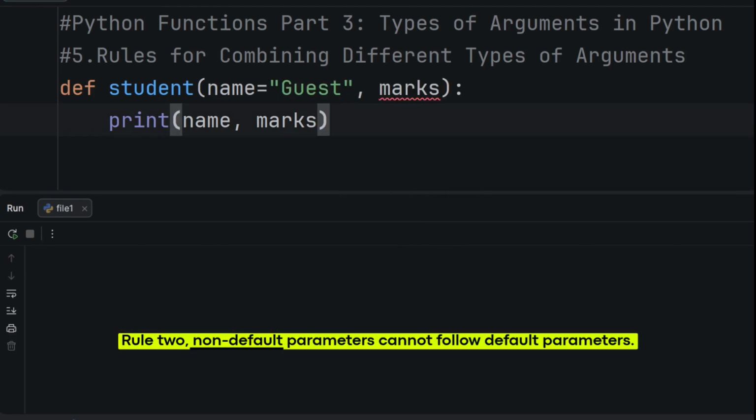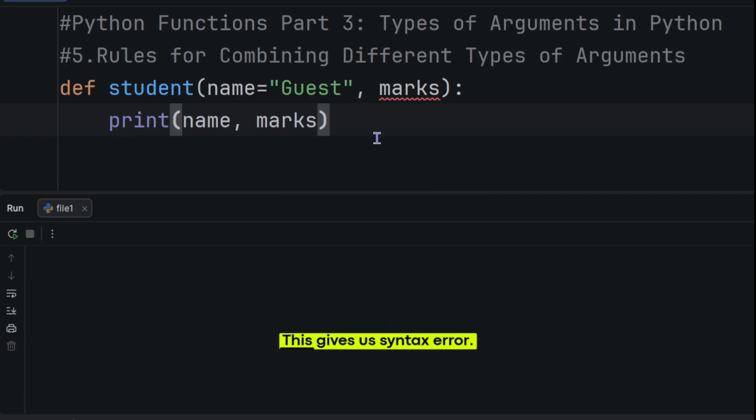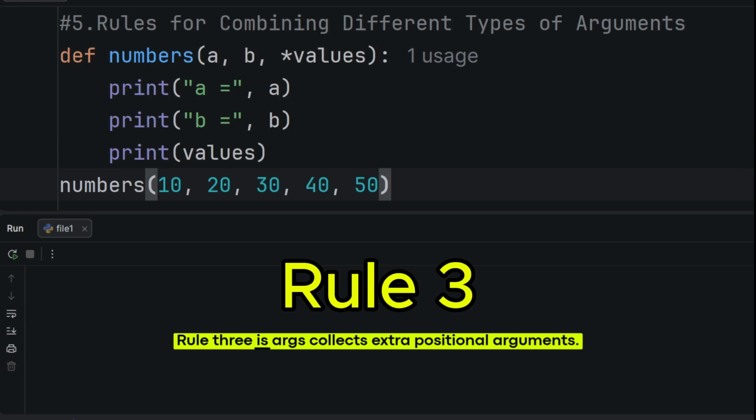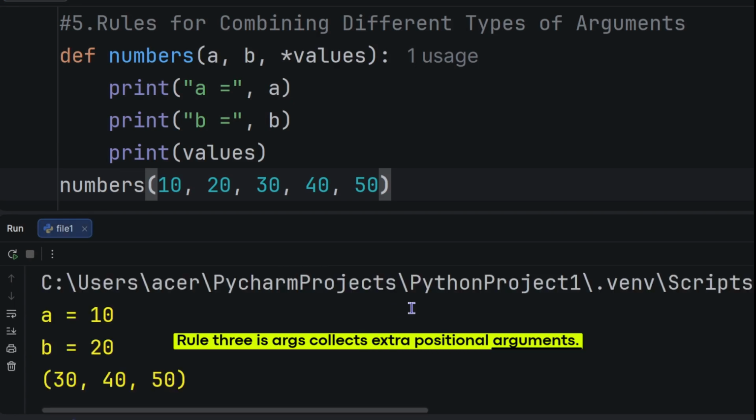Rule 2: Non-default parameters cannot follow default parameters. This gives a syntax error. Python expects all parameters without default values to come first. Rule 3 is *args collects extra positional arguments. Here, the first two values are assigned to A and B. All remaining positional arguments are collected into the tuple values.